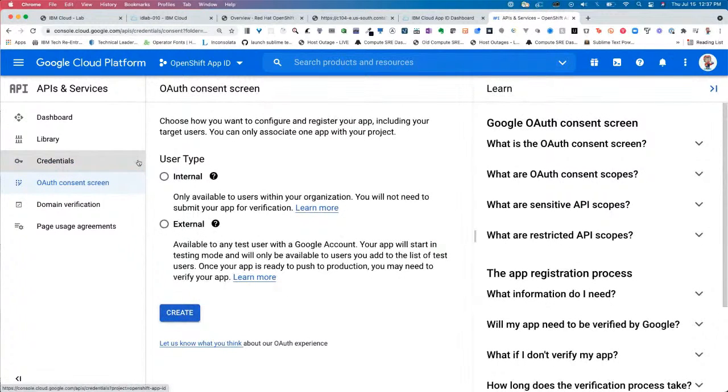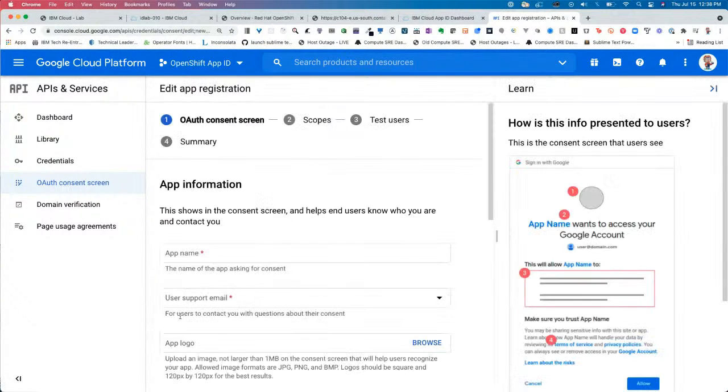And this really confused me the first time, so we're going to do this together. I'm just going to click external. So I'm saying that any test user with a Google account can do this, because I'm using a UMass email. So I'm just saying anyone with a Google email can use my app. I'm going to click create.